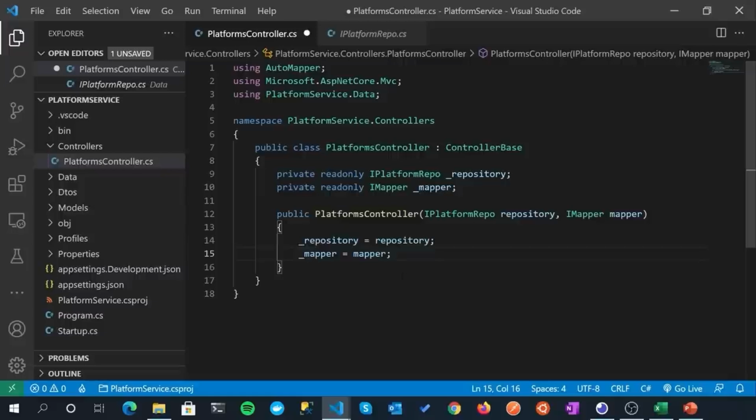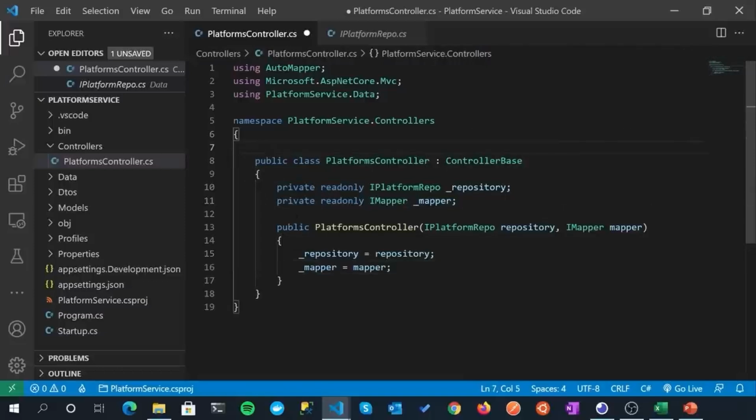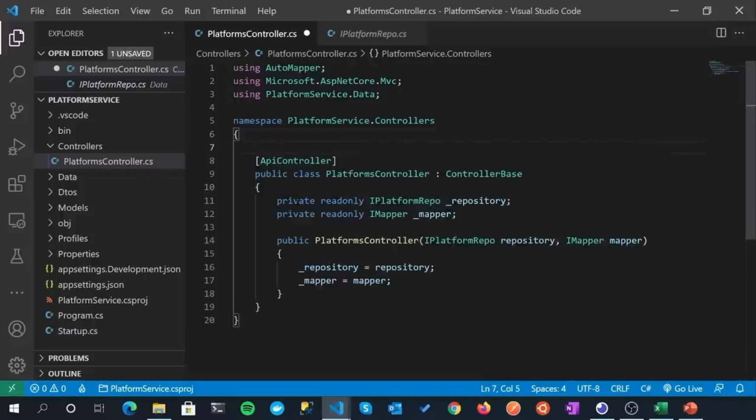Fantastic. Now the other thing we want to do is decorate our class with a couple of attributes. The first one is ApiController, and that gives us a lot of out-of-the-box functionality relating to API controllers, and I'll call those out as and when we come on to them. It's mainly around passing through data via our actions and default behaviors that most web APIs will want to adhere to. So it saves us a bit of work.